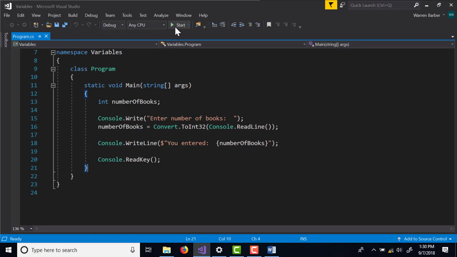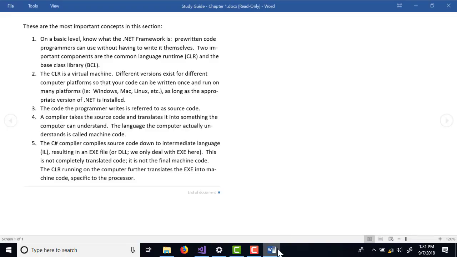Clear? Is there a question? It's really simple once you understand it. So let's see. Machine code.